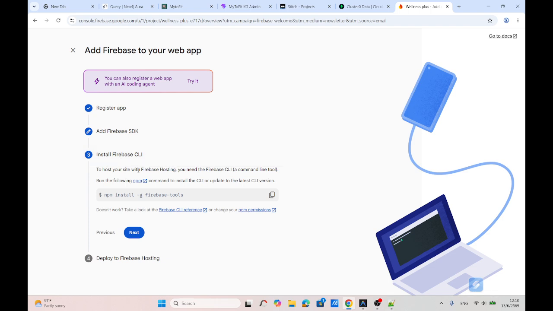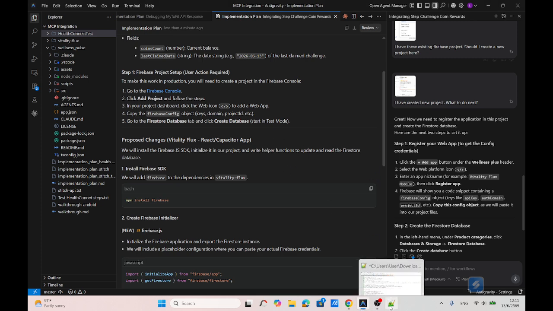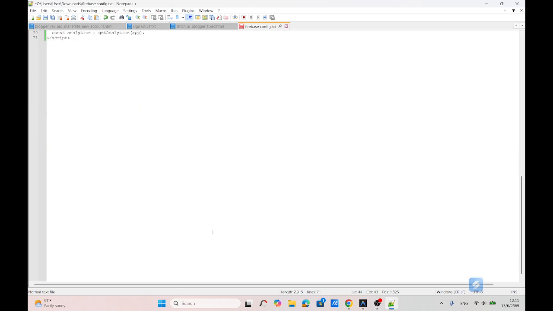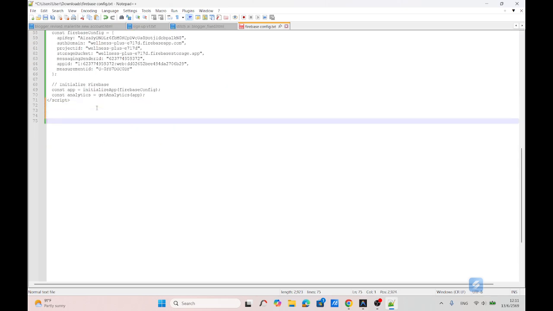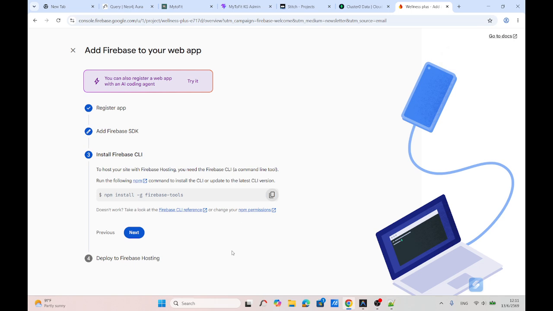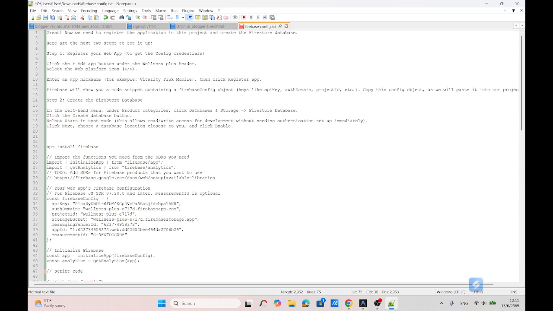Install Firebase CLI. This is to host our website with Firebase hosting. You need the Firebase CLI command. So if we want to deploy our website on Firebase, we have to install the Firebase CLI command in our code editor. Okay, this one is if we want to deploy, we have to install Firebase hosting because we want to deploy our website. And then let's see, do we need to do that one or not?